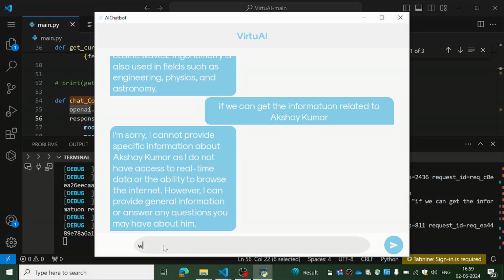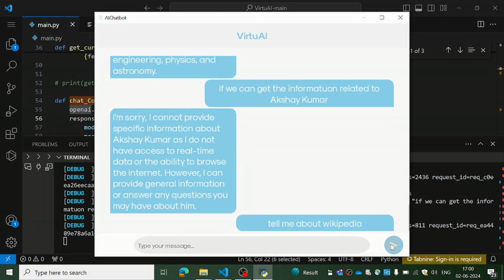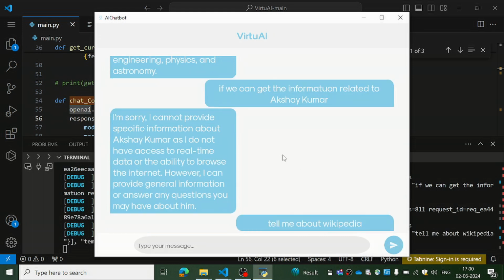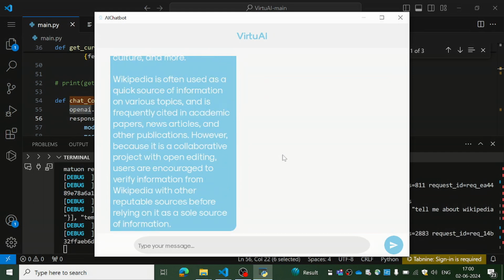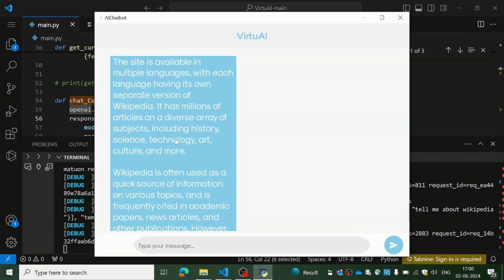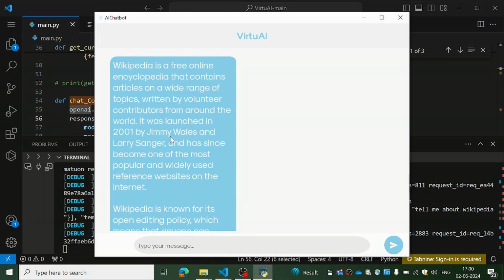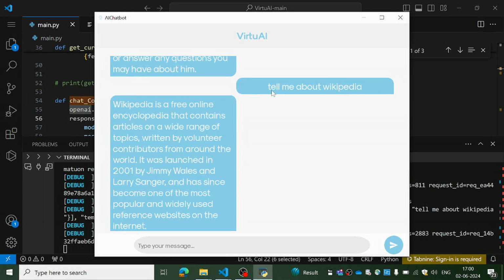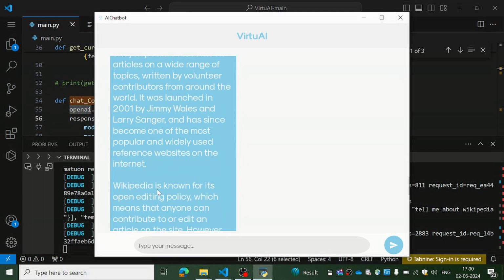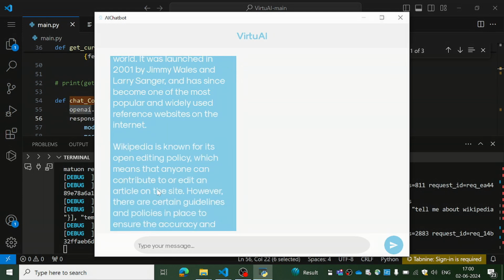Let's check out something else. Tell me about Wikipedia. Fine. So now I'm asking the chatbot to let me know about the things related to Wikipedia. And yes, ChatGPT has replied to this question with this information. So this is how you can connect your KivyMD chatbot with ChatGPT.